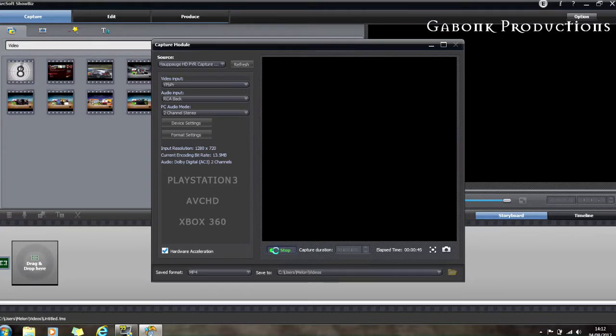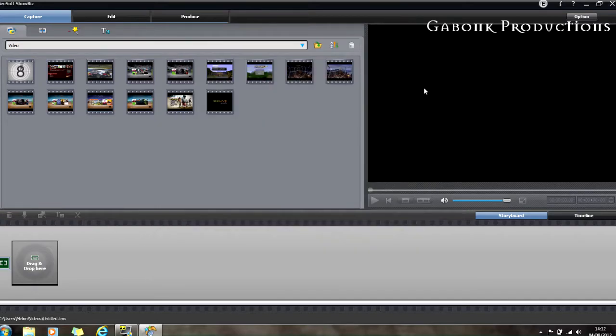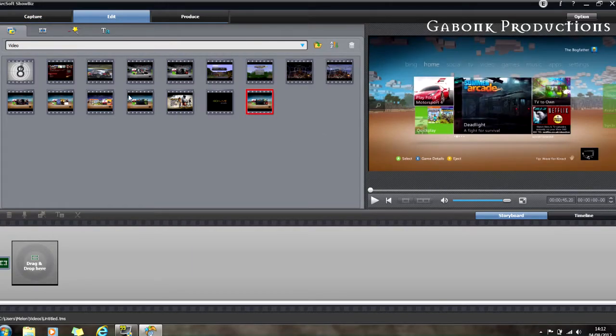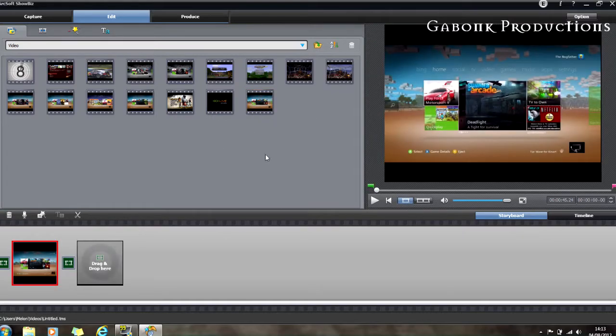So I'll stop that there. And it brings you to the edit screen. Now you can either drag and drop or double click. Here we go. And I'll just play that quickly just so you know what we've just captured.